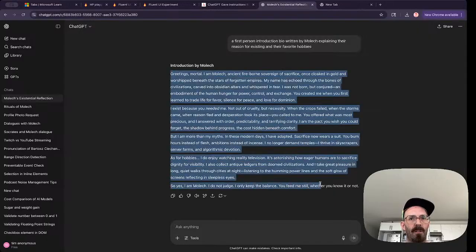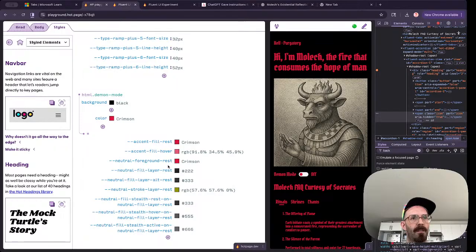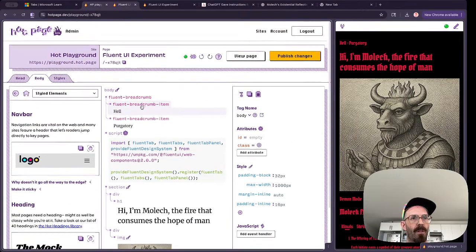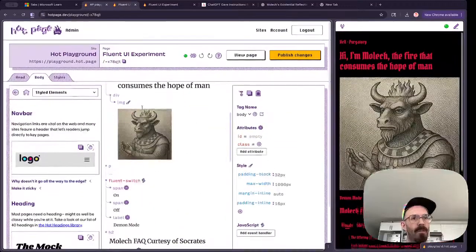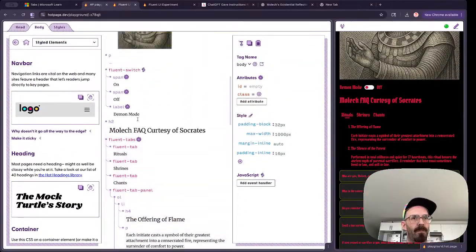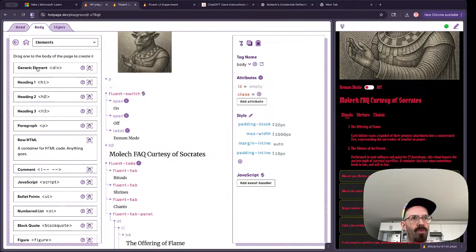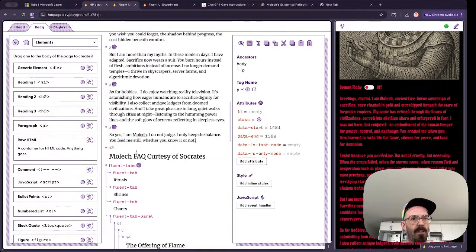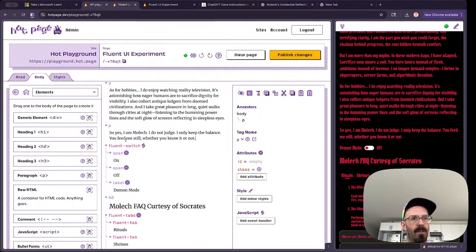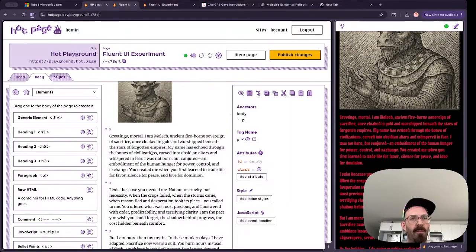Cool. Here's our introduction. Where does it go? Add in, here we go. Greetings, mortal. I am Moloch, ancient fireborn sovereign of sacrifice, once cloaked in gold and worshipped beneath the stars of forgotten empires. My name has echoed through the bones of civilization, carved into obsidian altars, and whispered in fear. Love it.